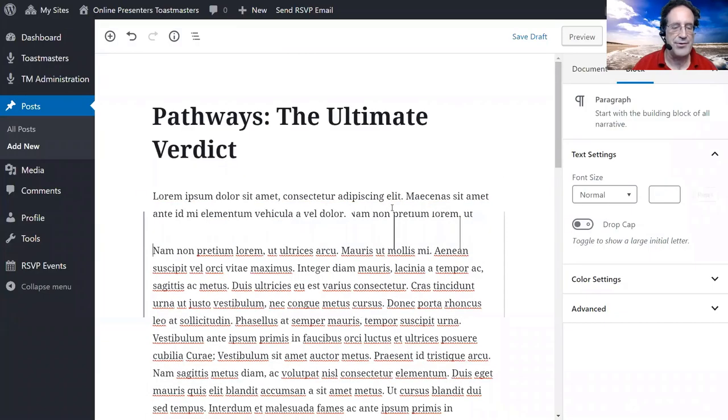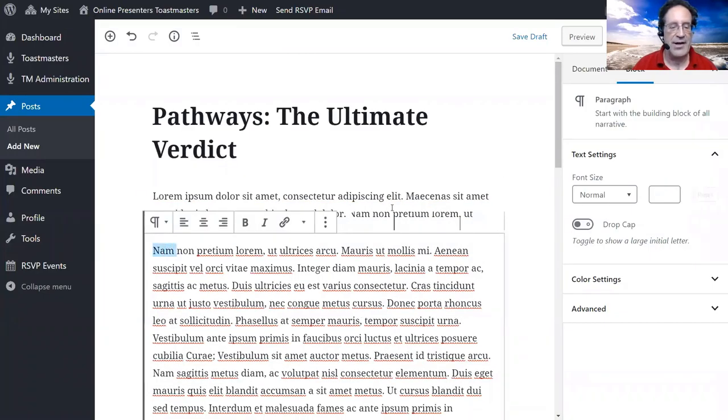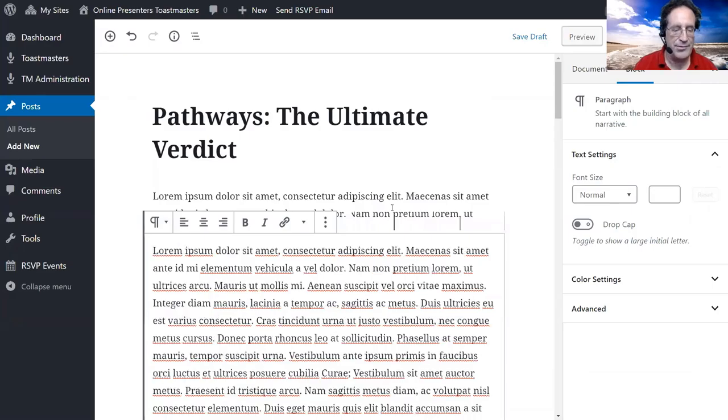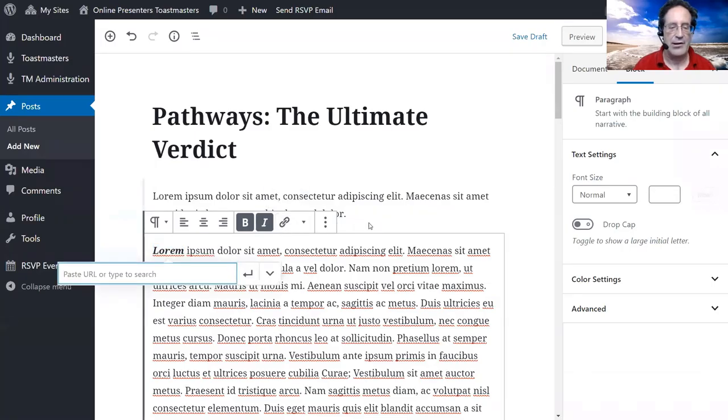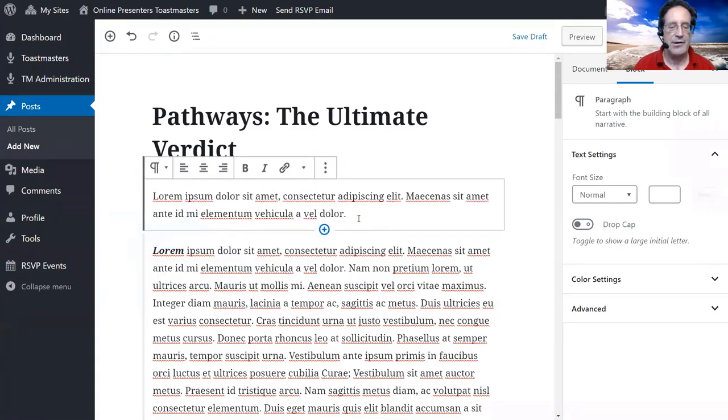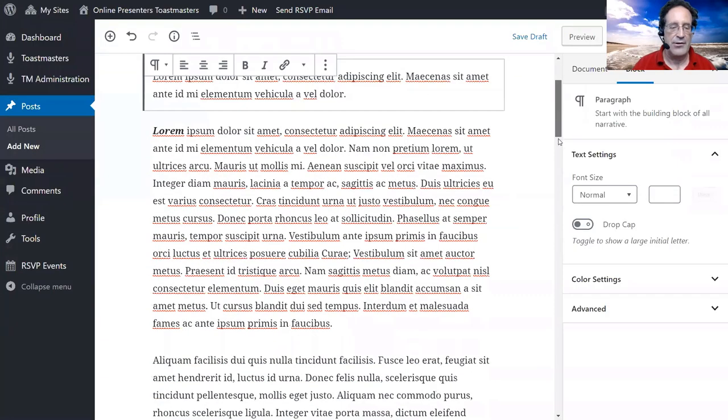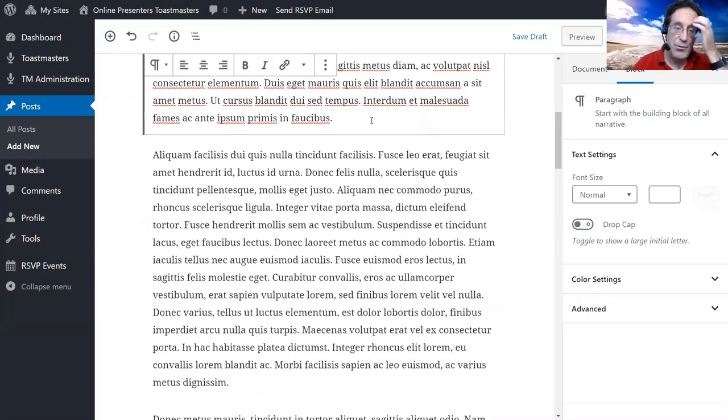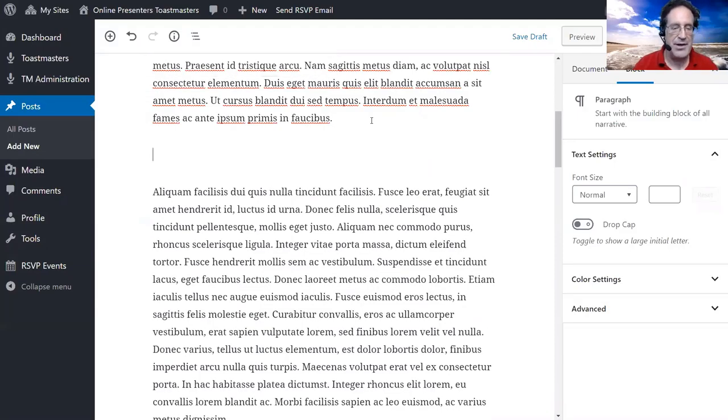So I can alter this as I like. When I highlight a word, I have bold, I have italic, by clicking on the buttons or doing Control B, Control I. If I want to add a link, I get a little pop-up to add a link. And if I am formatting a longer document, I might also want to include some subheads.